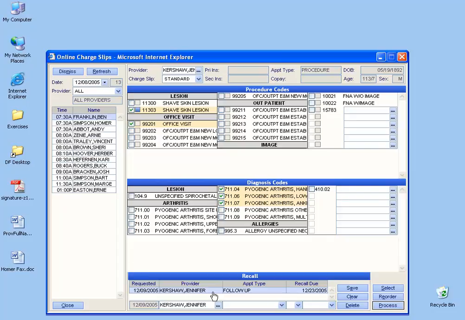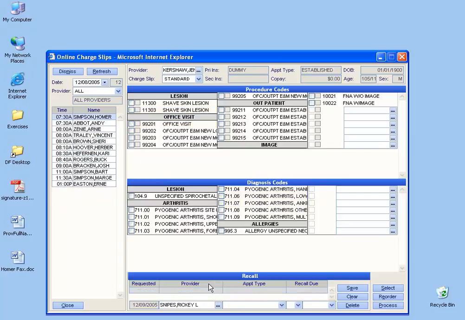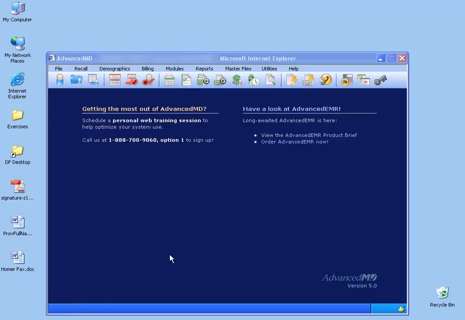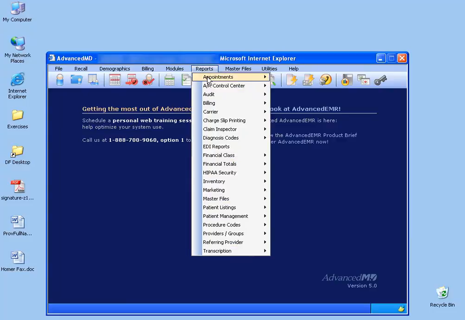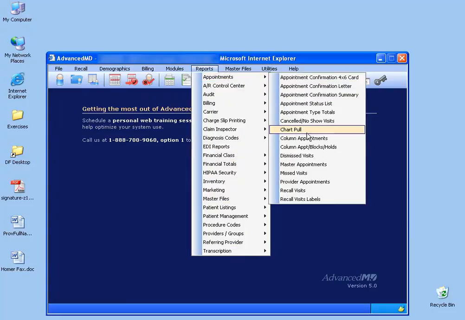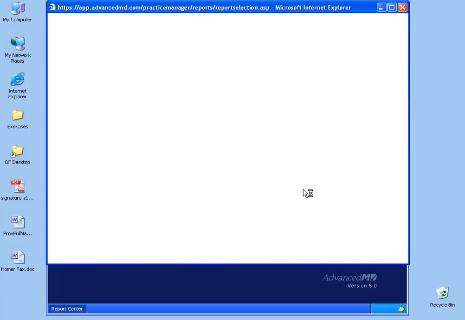It'll also generate a place in the report, and I'll show you which report you can pull up to do follow-ups. So we process the charges, the patient disappears, close out, go up to the reports menu, down to appointments, and then over and down and click on recall visits.